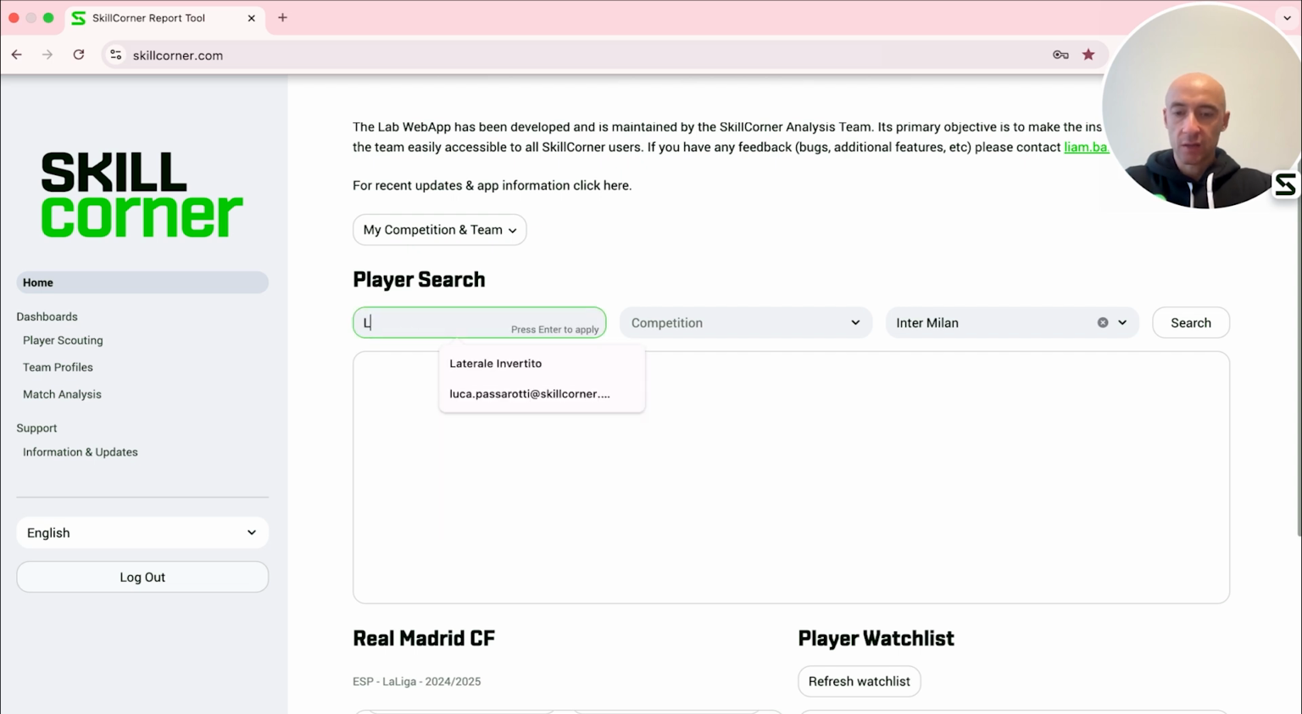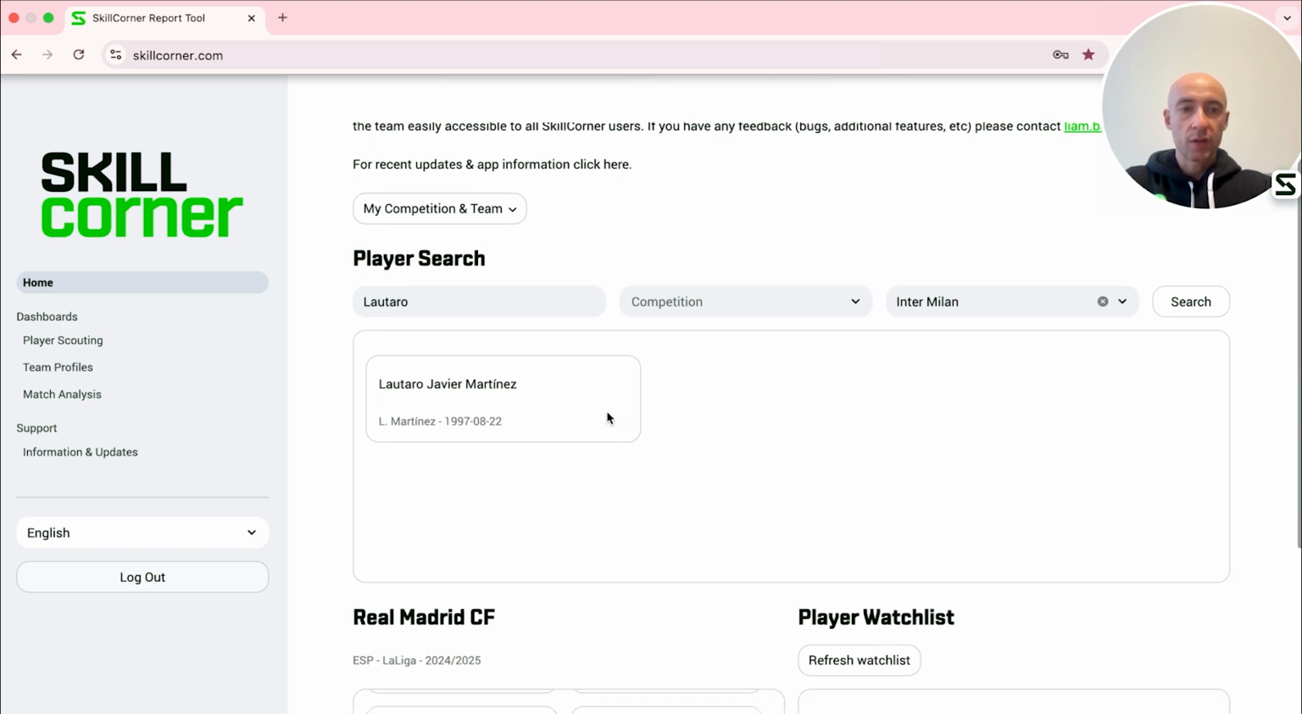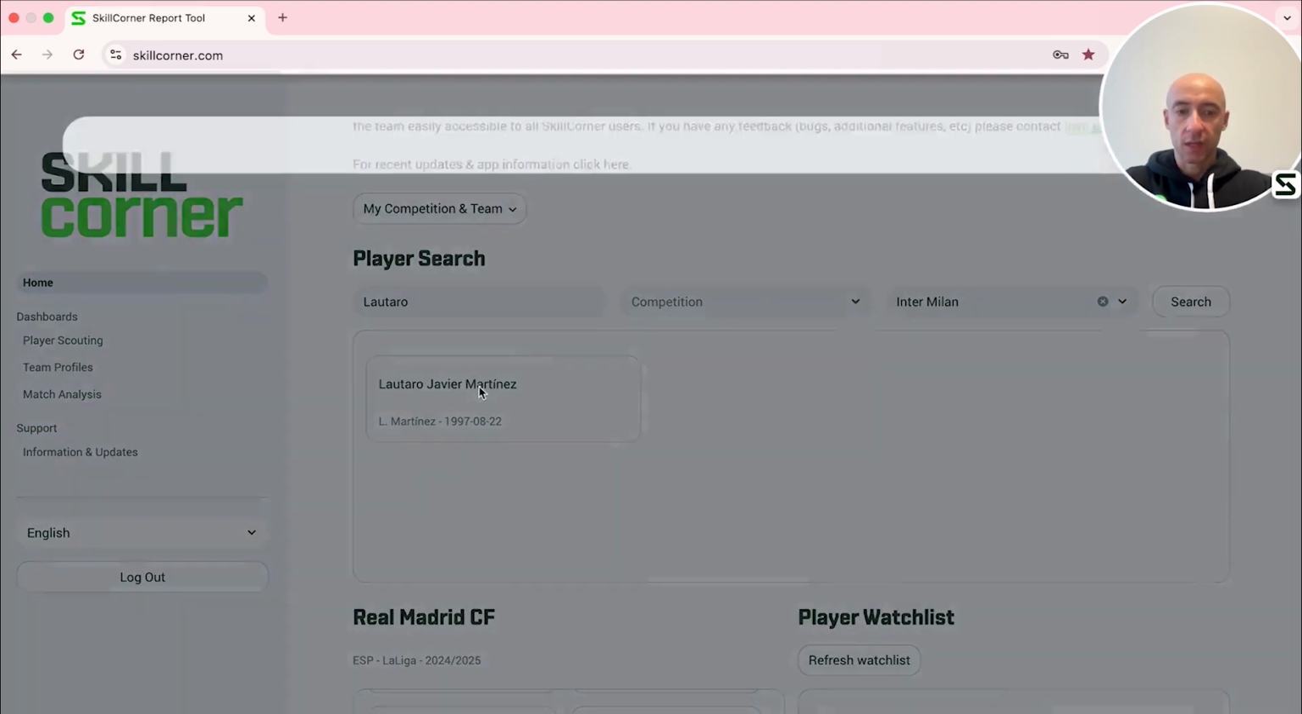In my case, I want to see, for example, Lautaro Martinez, and we can filter down not only by name and surname, but also by competition and team. Inter Milan, of course, in my case. So if I search for the player, I will see the player name appearing with a dedicated card. What happens when I click on the card?